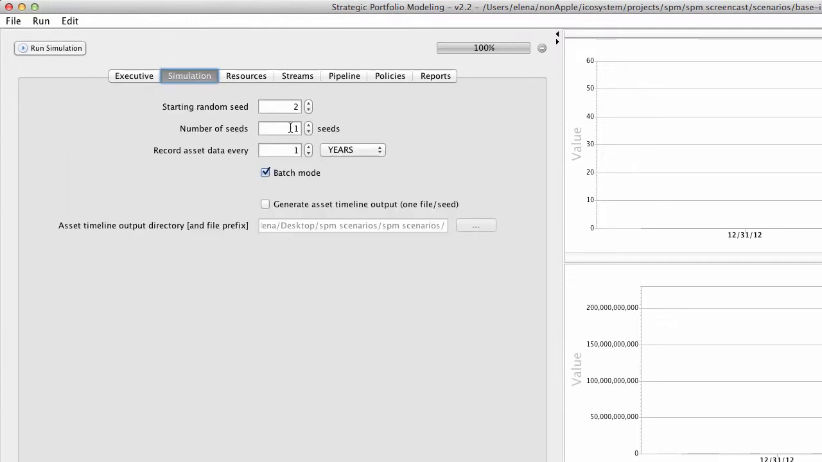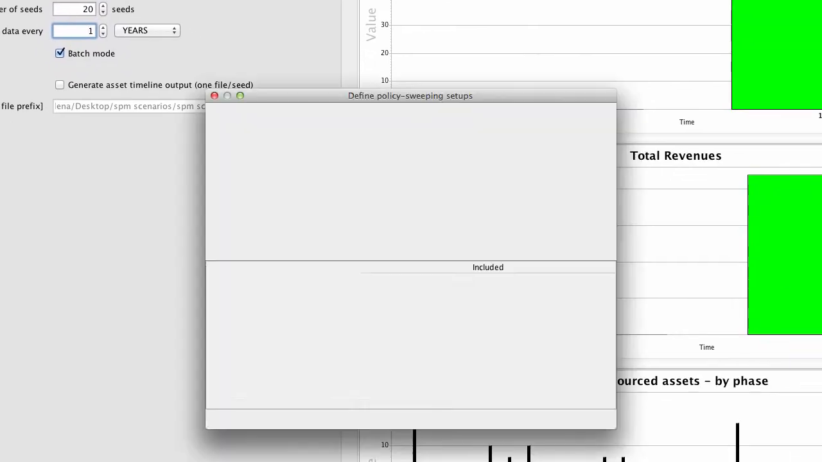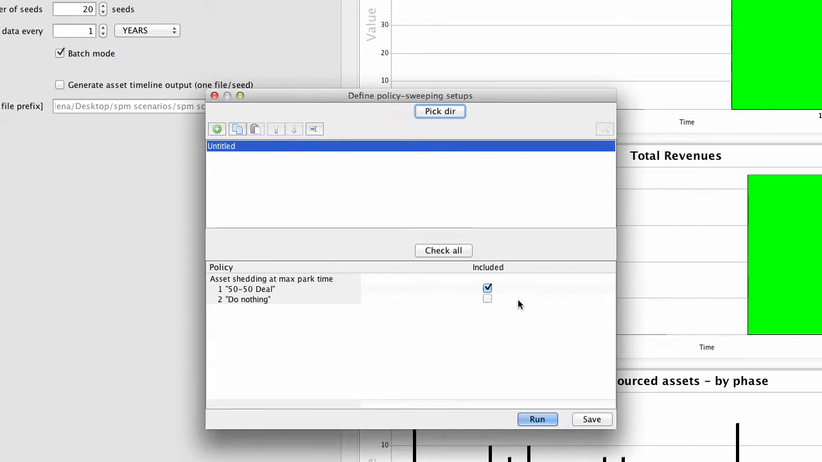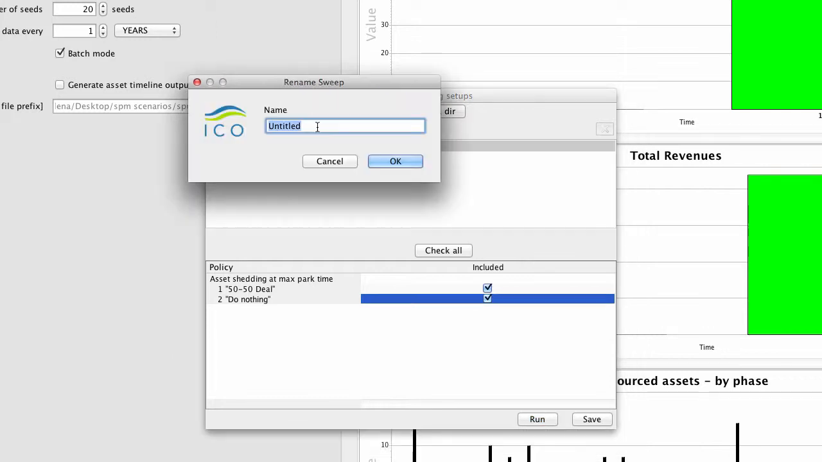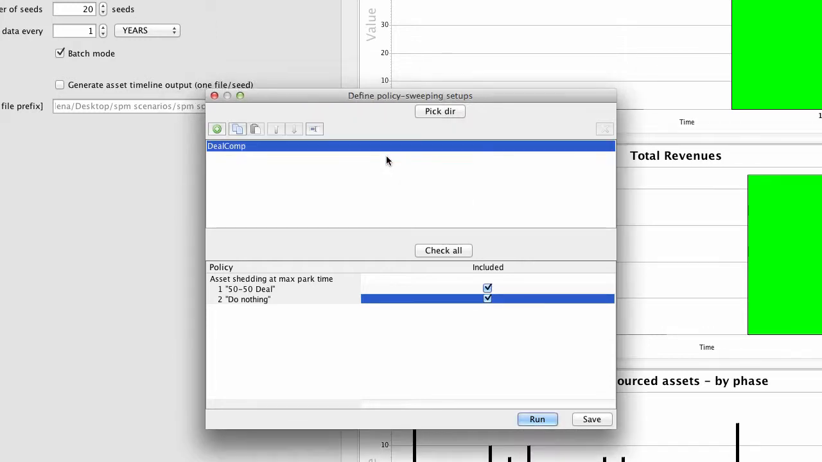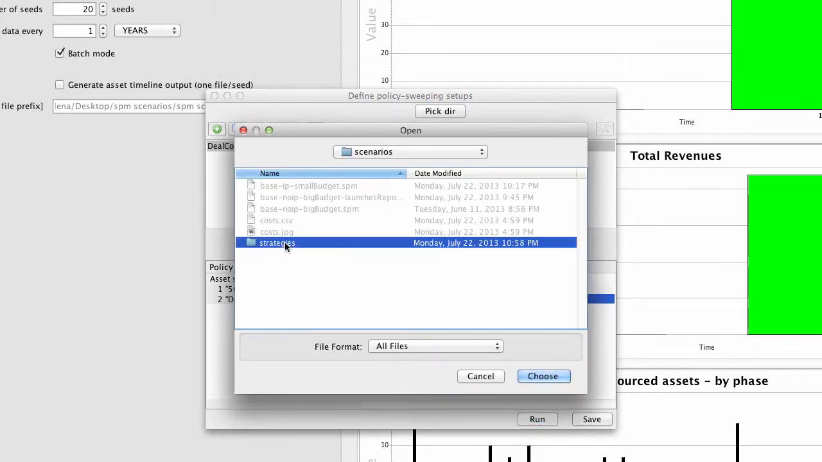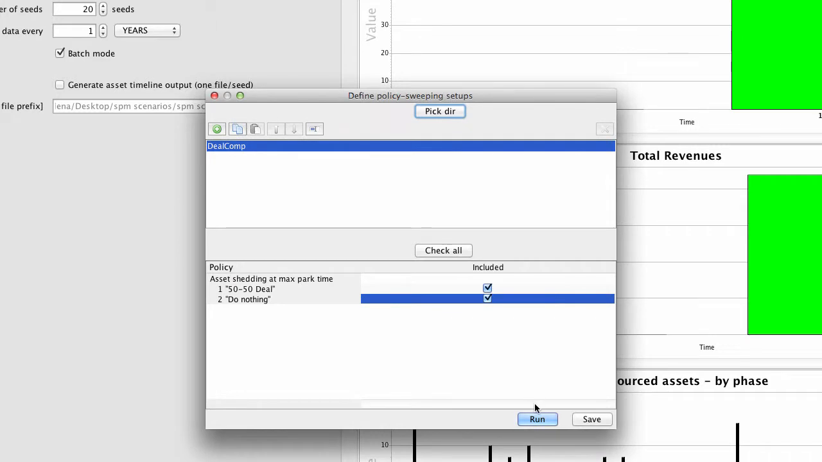First, we set the number of Cs to 20. Then, from the Run menu, we choose Run Parameter Sweep. The two rules show up automatically. We check both of them, and let's also rename our sweep to something like Deal Comparison. We also click the Pick Directory button to select where output files should be saved.